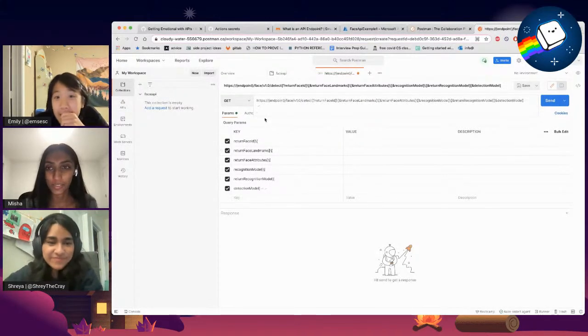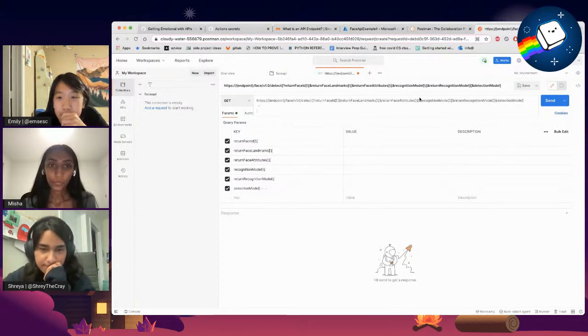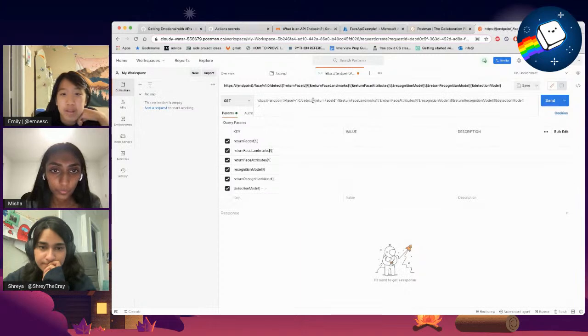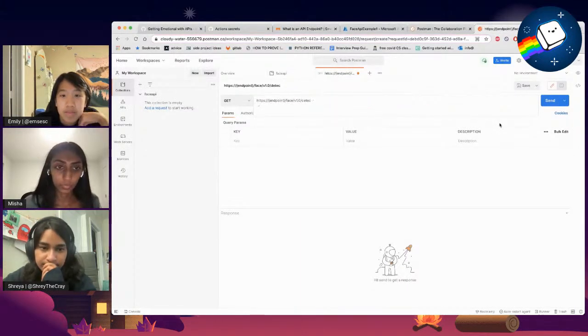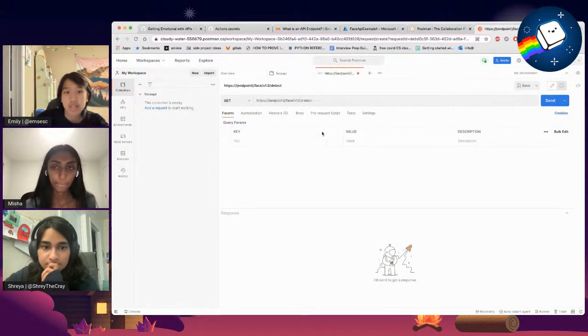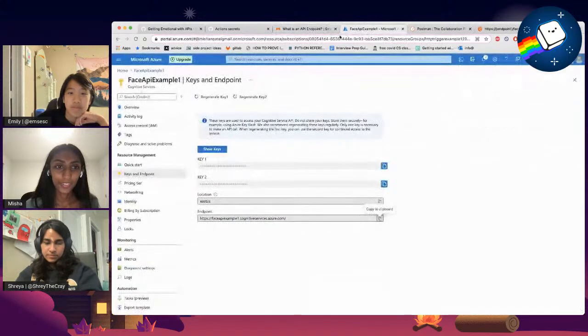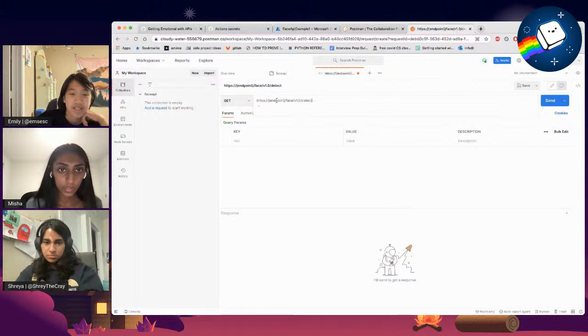Okay, so now we have this pasted in. You can probably just delete the parameters for now, and then we can add them on manually later. Okay. Do you see the endpoint part? That's where we're going to be putting the endpoint we just added to our secret. So you can probably just go back to the Azure page. Where was that? Okay. Endpoint.